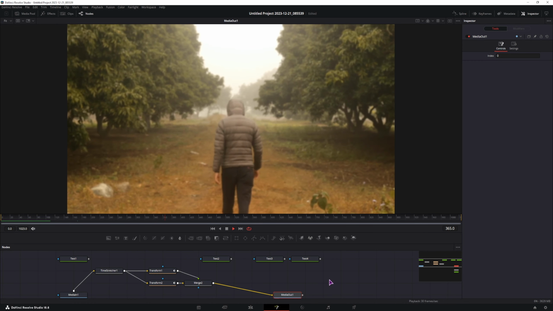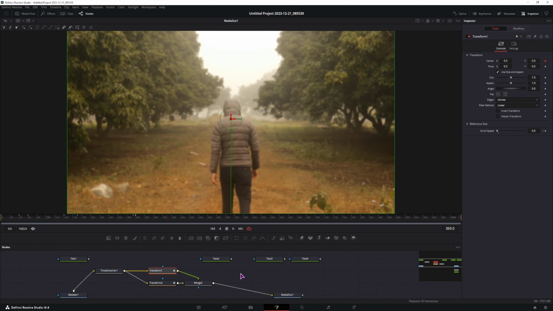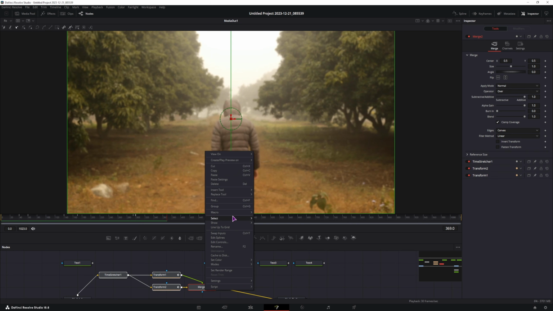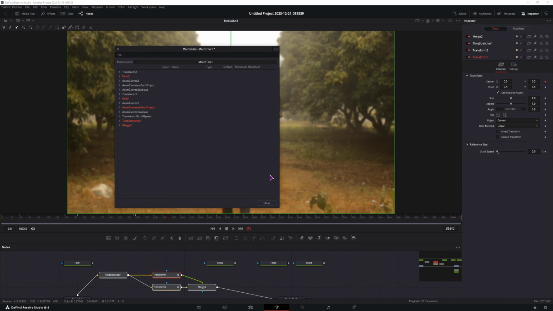Now, if you want to make this into a template that you can use in the edit page, you can simply do that. Select the transform node, remove all of the keyframes that we have from the scroll speed and position it to the default position. Then you will select all of the nodes, right click, make a macro. Now everything that I want to animate is in the transform one.